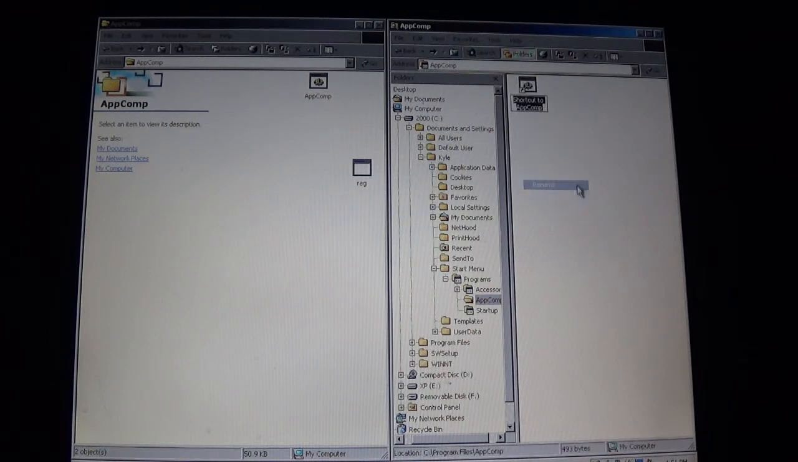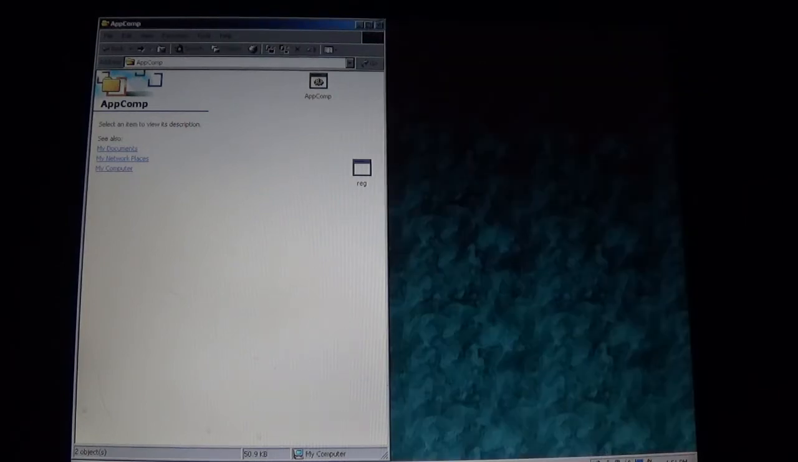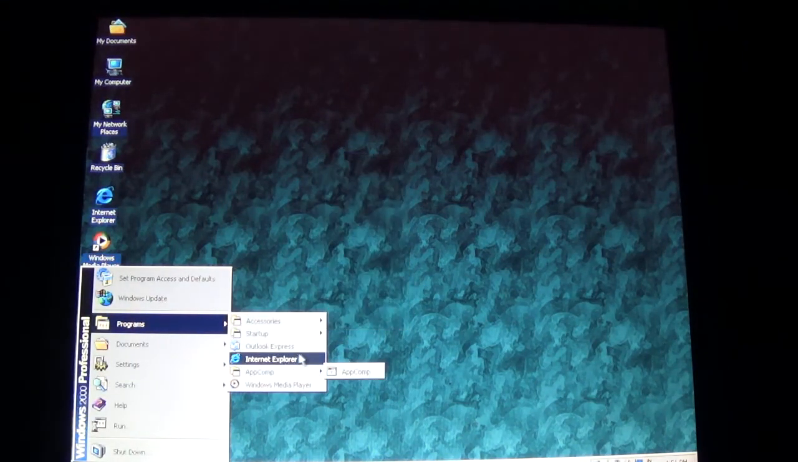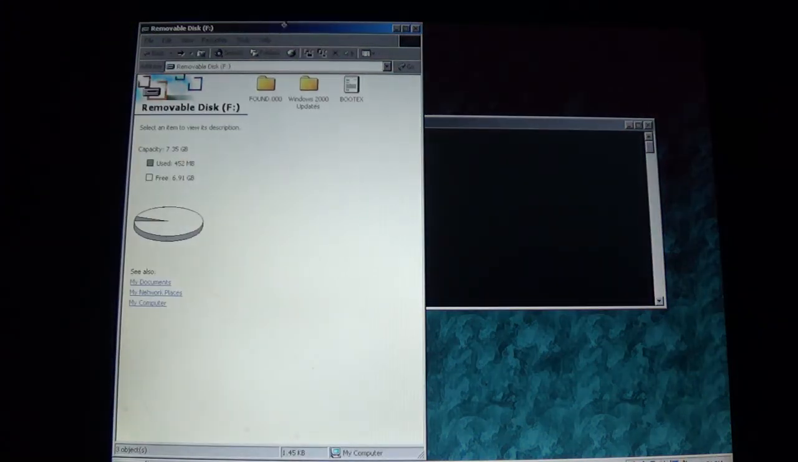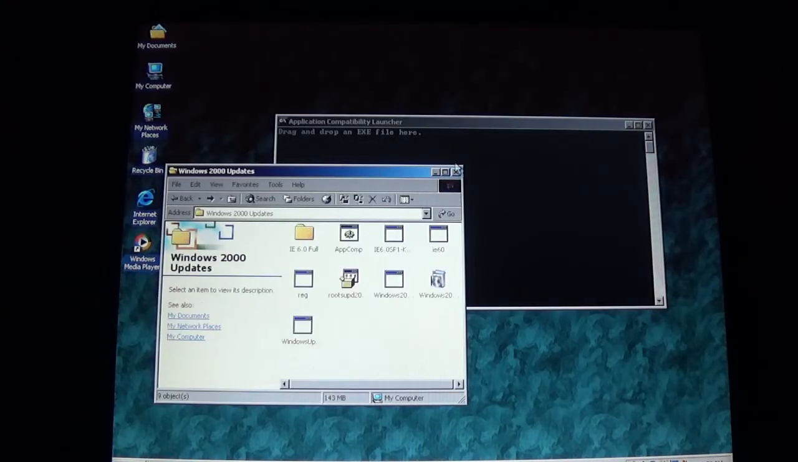Yeah, here we go. We just need to make a shortcut to this, and now we can use this. It's pretty simple. The concept is very simple. I'll be doing a more in-depth video about the thing. So we'll go ahead and run the appcomp.cmd file here. It wants us to drag an exe file, and I don't really have any exe files that run with Windows XP, but I do have one. I just got it. I used to have a VLC on this. But yeah, that's pretty much it.